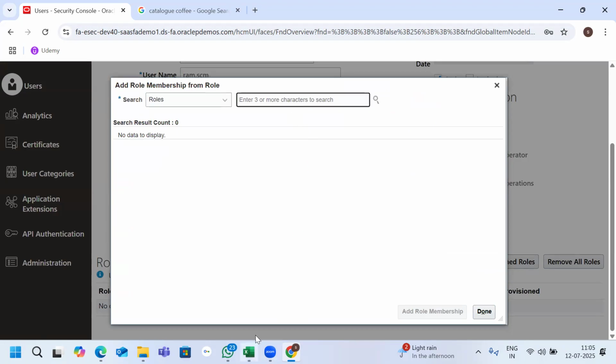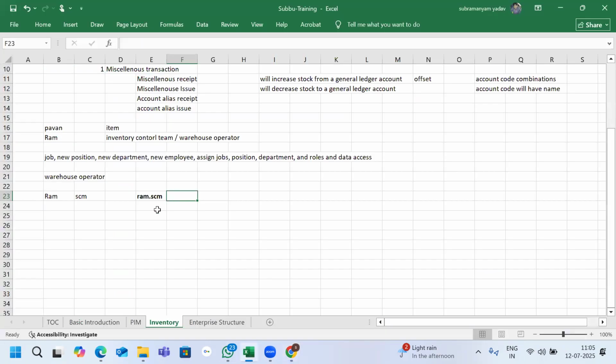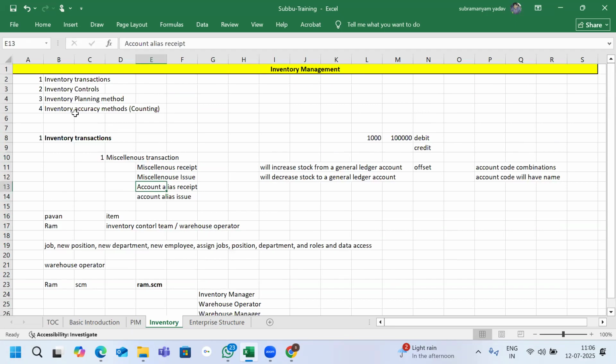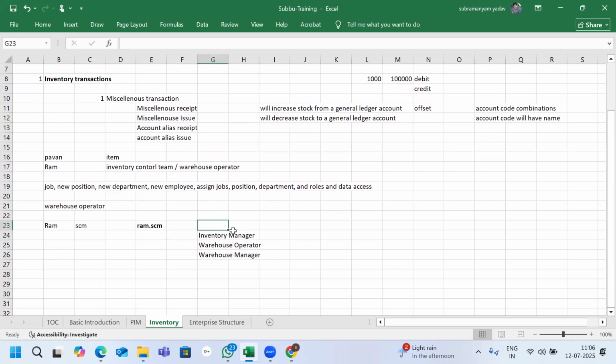The roles for inventory purpose are 3 roles. One is inventory manager, second is warehouse operator, third one is warehouse manager. So I am assigning these 3 roles. Majorly, if you assign these 3 roles, you can perform inventory operations like miscellaneous receipts, subinventory transfers, cycle count, physical inventory. All this can be done if you have these roles. Any doubt?